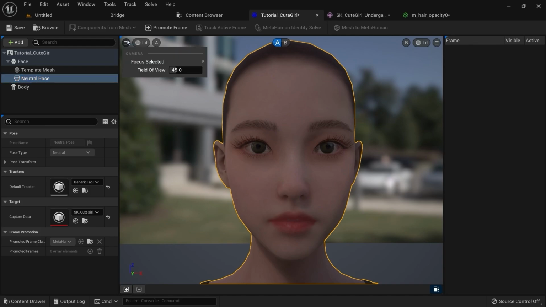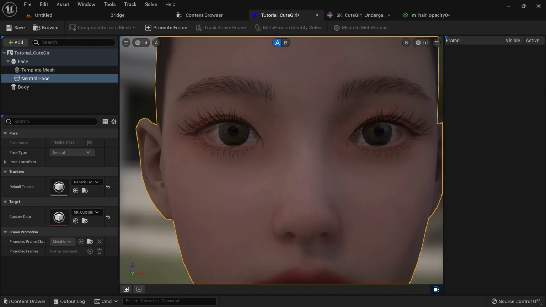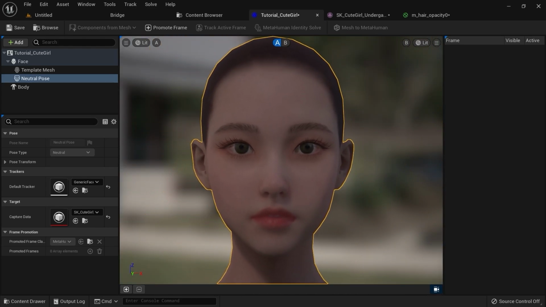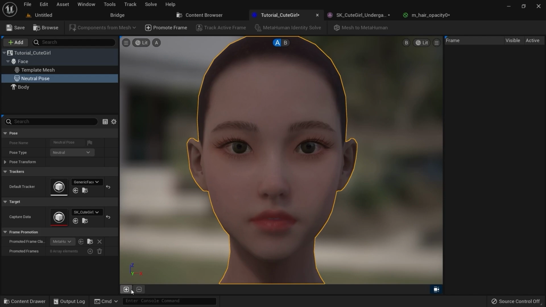Okay. But before doing that, let me change my field of view to something like 20 to have more of a 2D view. This will help to get the data from this. And let me just click add. And this will be my frame 0.